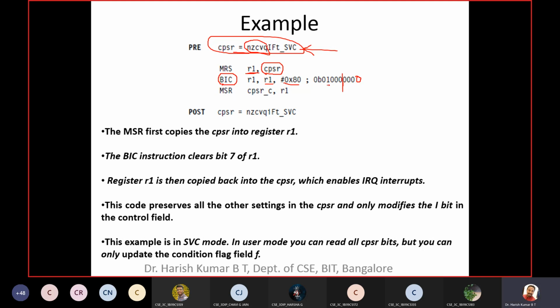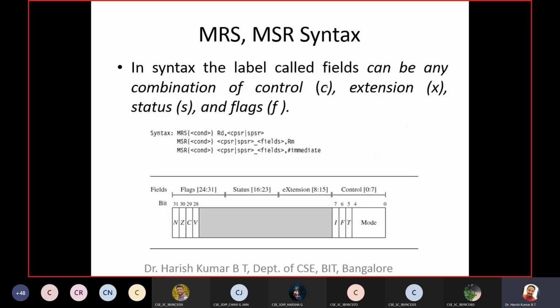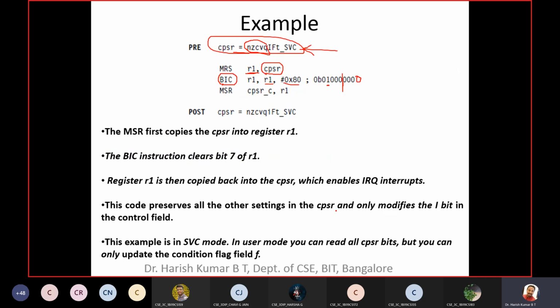Now why have I taken 1 at this position? See, this 1 is at the 7th position, because where is my slow interrupt? The slow interrupt bit number is 7, counting from 0. Exactly at that position I have taken the 1. You can count from here: 0 1 2 3 4 5 6 7. My intention is to clear this bit, and that is the reason I'm using the bit clear instruction. Now MSR, CPSR underscore C, I'm writing. Can you tell me what this underscore C is?